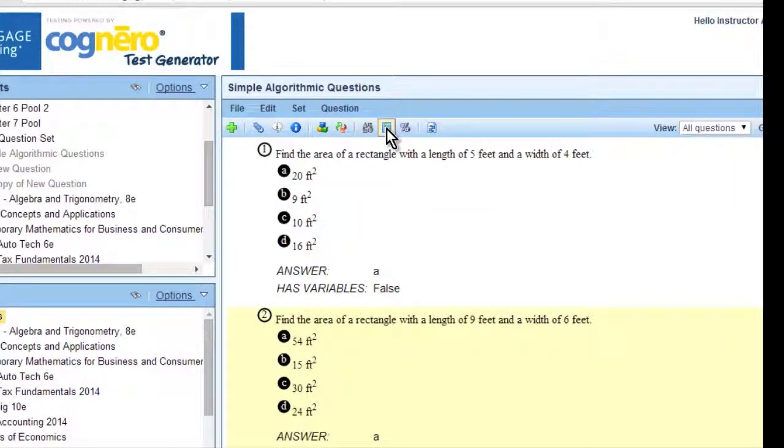I'm now ready to duplicate my questions, creating a whole series of questions based on the area of a rectangle, all from just using one single question.